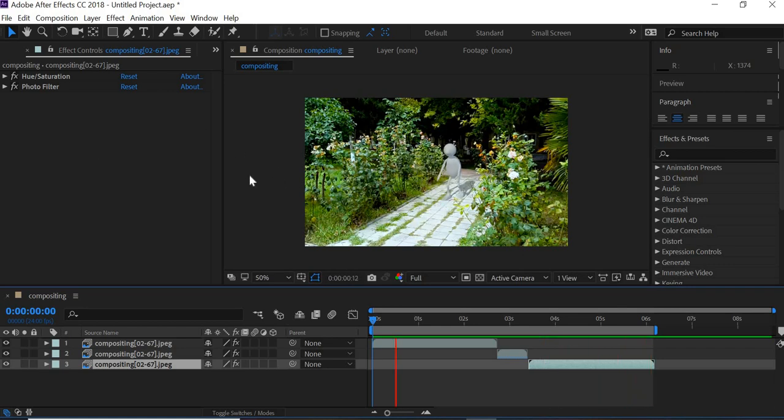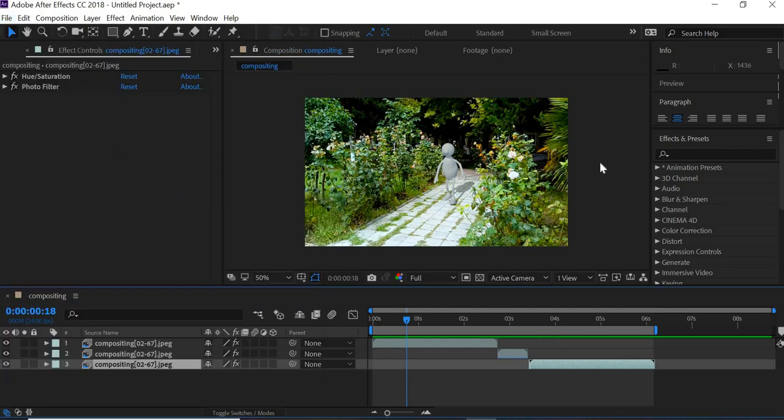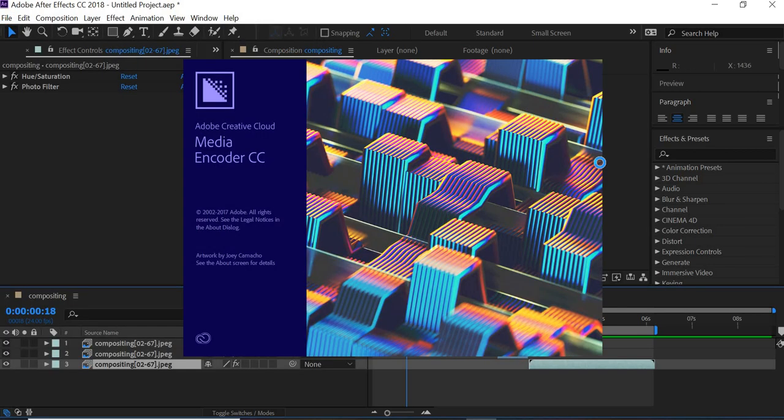Then you go to File, Export, Add to Media Encoder, and render it as an MP4 movie. So that's about it. Thank you very much.